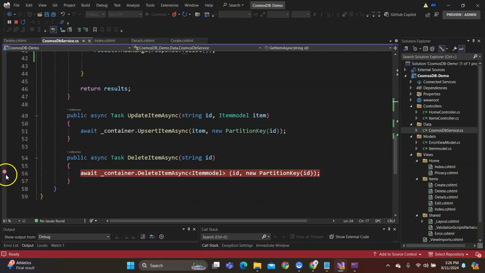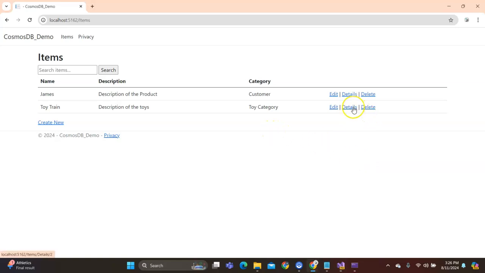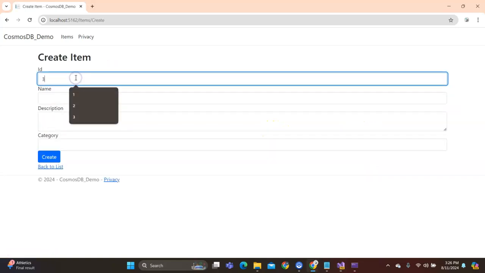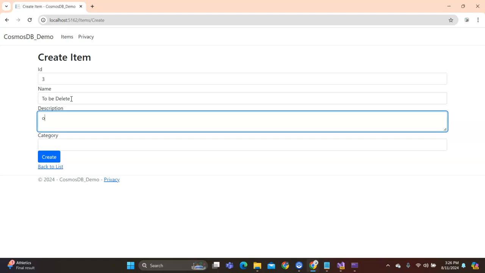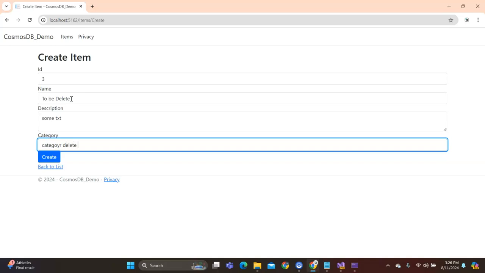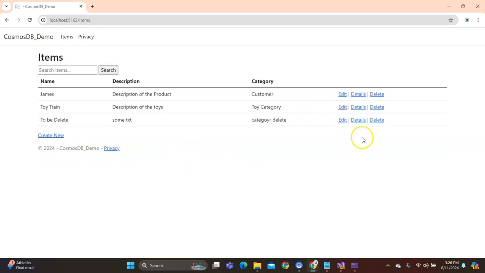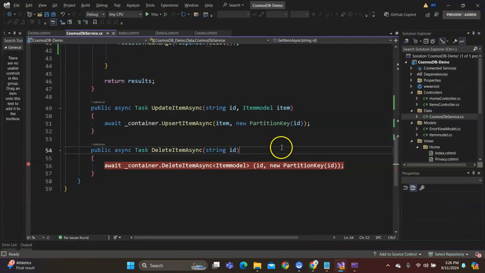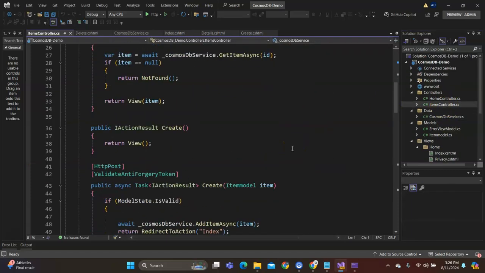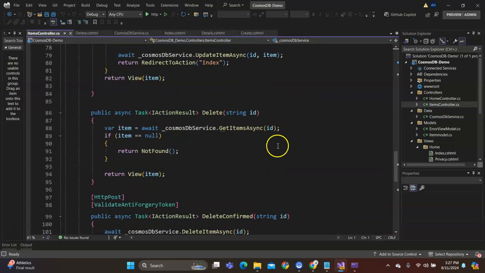So this is single-line code, and we create one for delete, "3 to be deleted", some text, category delete. Okay, and we click on create. It got created. Now we're going to click on delete. The first thing it will display. So here also I think I must have made a mistake in calling get items. So let's go to delete over here. Yeah, so here you can see again it is just item. You're not getting all the records for deletion.